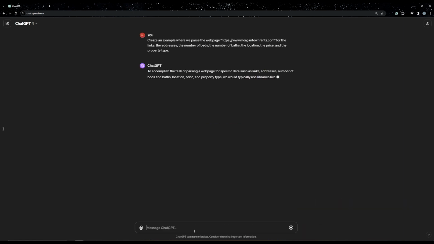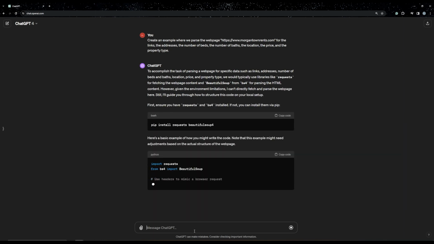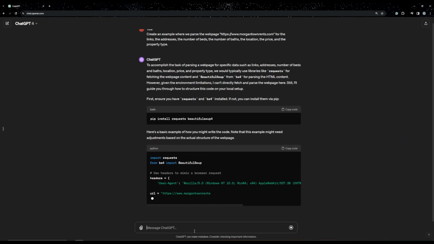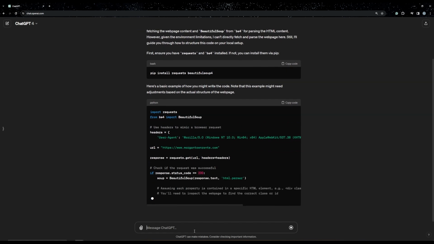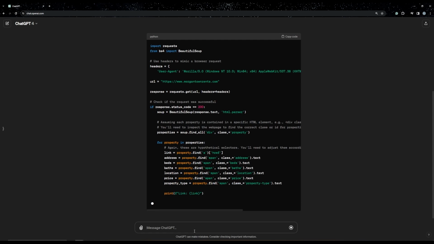From the response, it suggests using Python libraries like requests for fetching webpage content and Beautiful Soup for parsing the HTML. It also provides a code template from which we can get started. With the script provided, let's dive into what each part does.